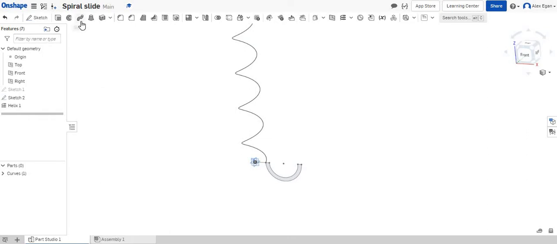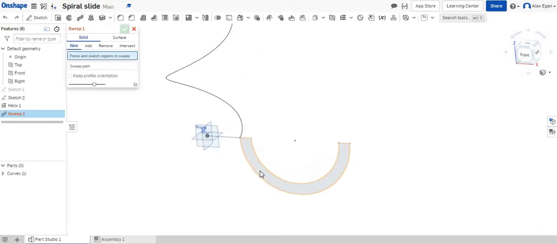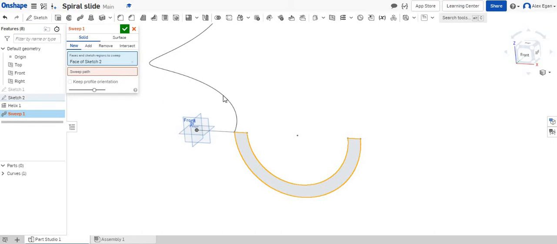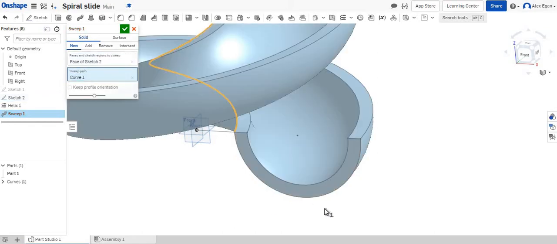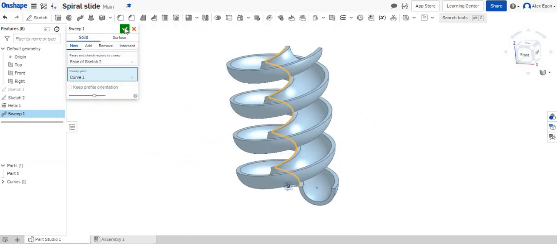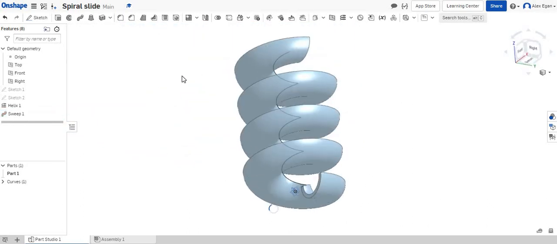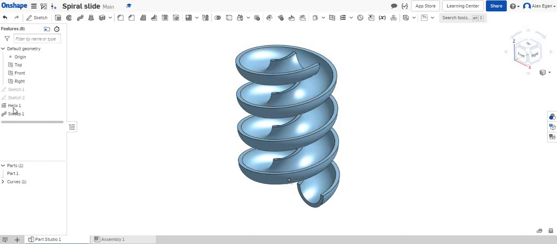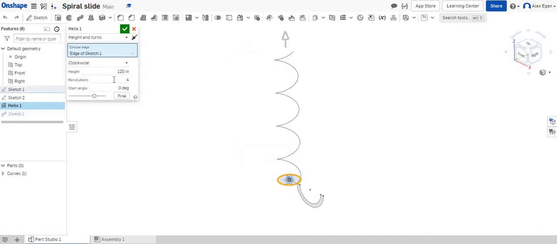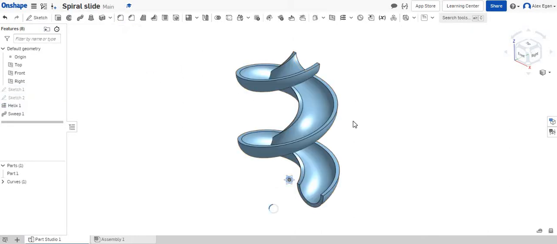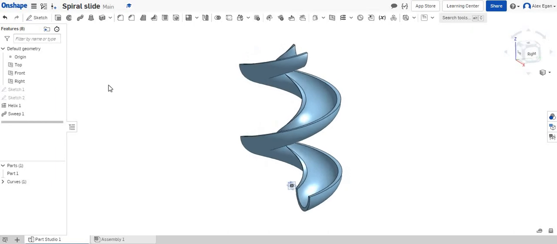What we can do is our sweep command. We can click on our U shape and then choose our path to sweep. As you can see now, we have a kind of crazy looking slide right here. We have 4 revolutions. We can change this. Let's try 2. We can say okay, look at that. Oh, that looks a lot better.